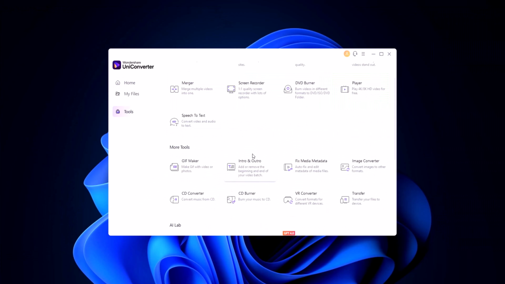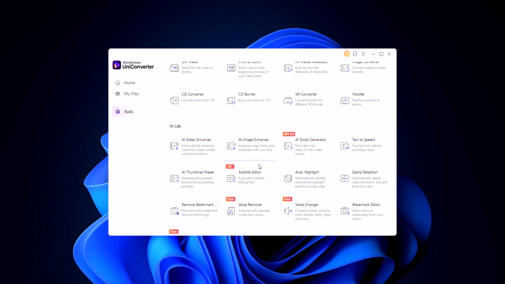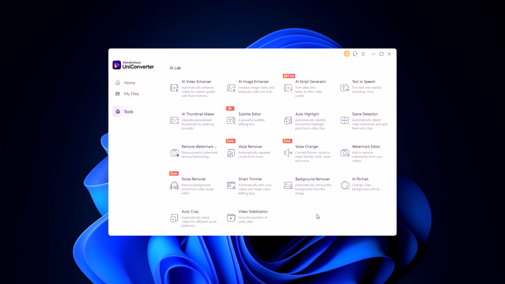Uniconverter's toolbox includes additional features like GIF creation, VR video conversion, and CD ripping. It's truly an all-in-one solution.